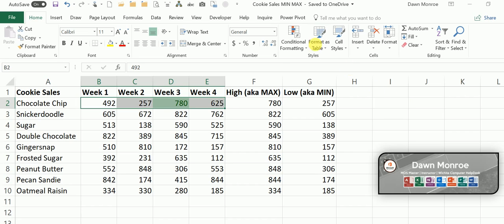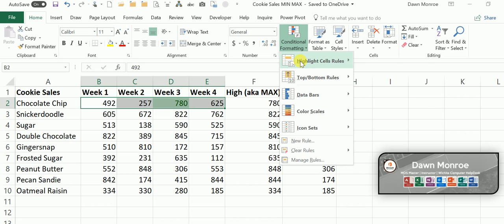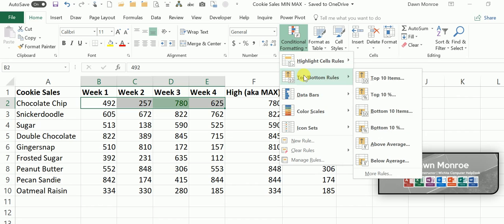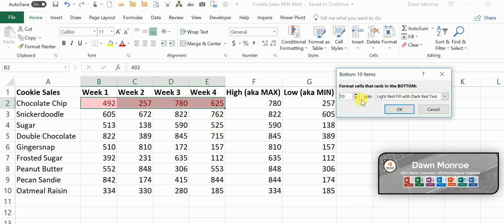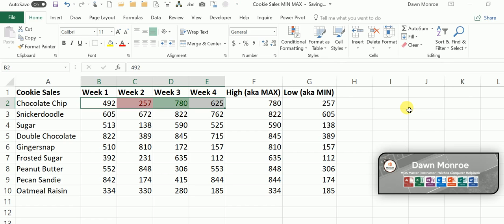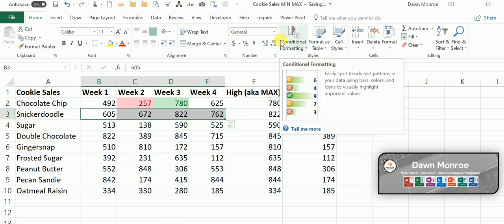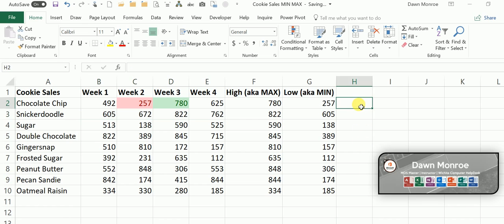Keeping that same range selected, I'm going to go in here and again, top and bottom rules, and go to the bottom 10. I'm changing it to just 1. I only want 1, the bottom cell, and I'll do the red. And so there I have that. Now, what makes that tricky is that if I want to use that same formatting in these other rows, I'm going to have to manually select that row and go in and put those on.